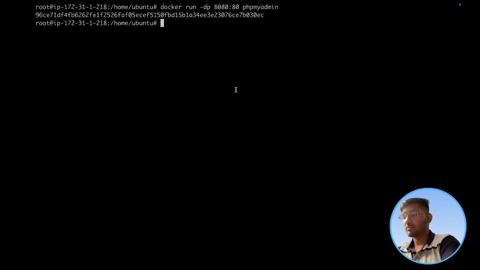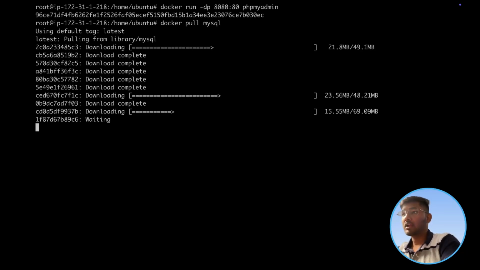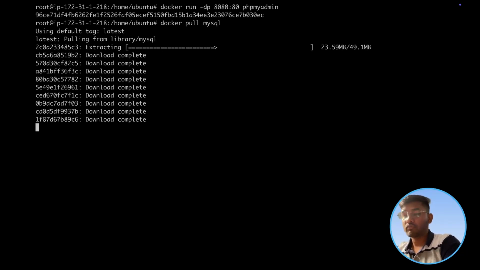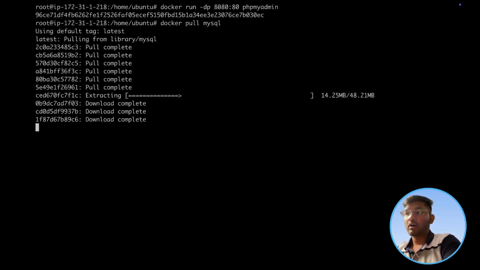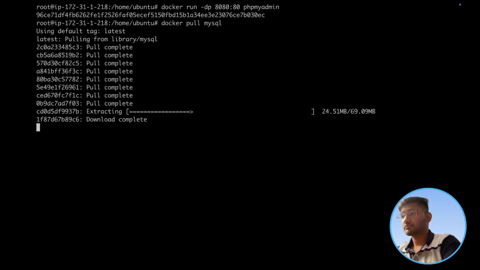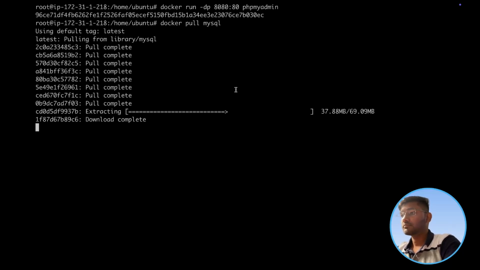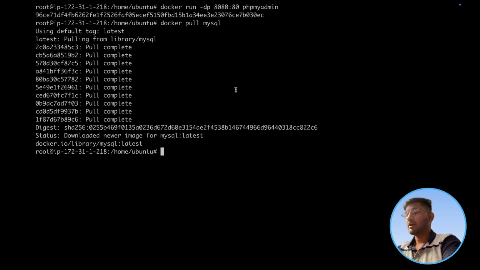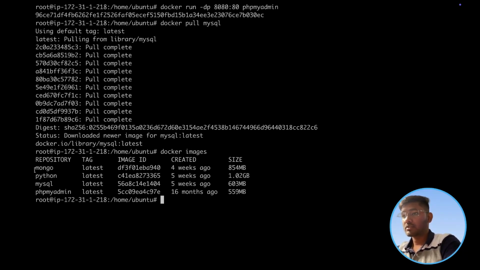So the next thing we will do is pull the MySQL image, docker pull mysql. It will again search locally. If it is not found, then it will go to Docker Hub and pull the image from there. When I do docker images, you can see MySQL is also there. Now let us execute this as well.